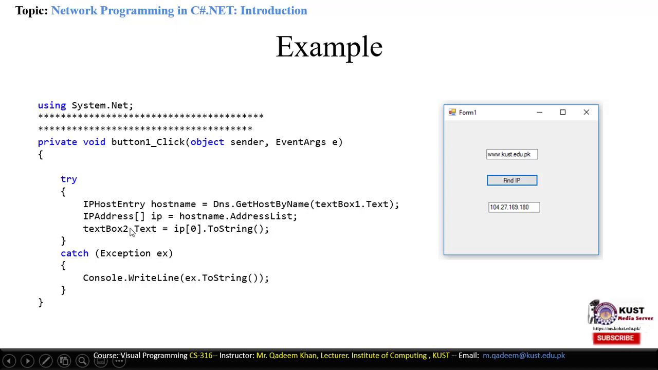Next, we will store the IP address in the second text box, that is textBox2.Text equal to ip[0].ToString. It will store the first IP. So automatically the first IP will be the address of this URL. So it will take this DNS, that is Domain Name Service, and then for this host the IP will be displayed here, and if there is any exception it will be thrown here.